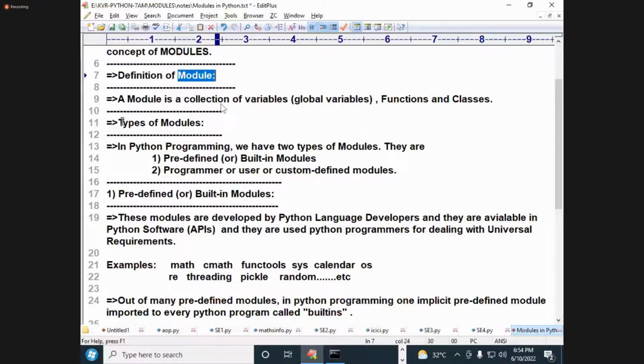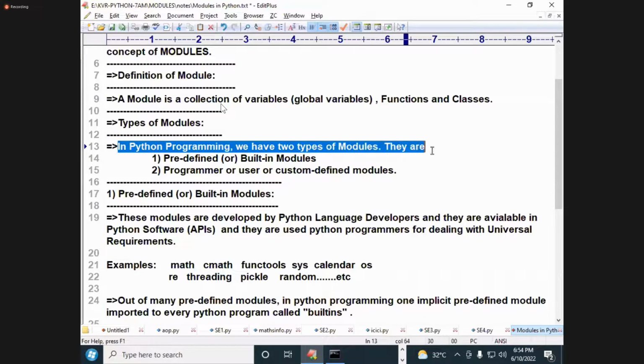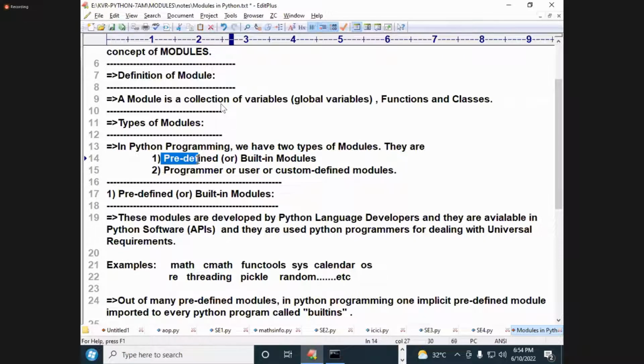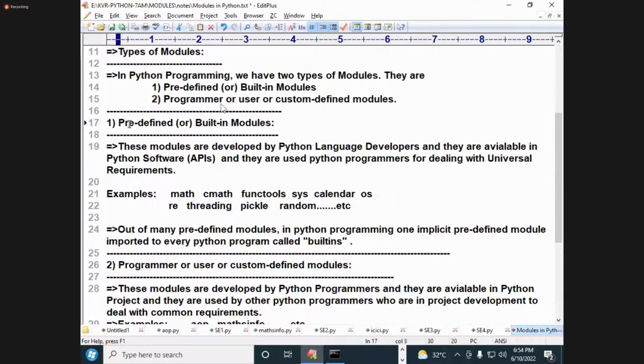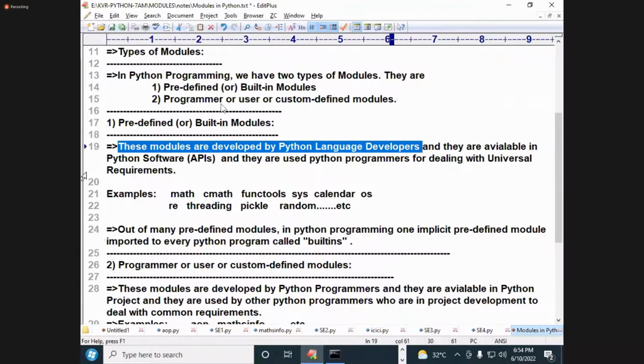How many types of modules are there? In Python programming, we have 2 types of modules. They are, number 1, predefined or built-in modules, and number 2, programmer-defined or user-defined or custom-defined modules. Let us take the example, predefined or built-in modules. These modules are developed by Python language developers.